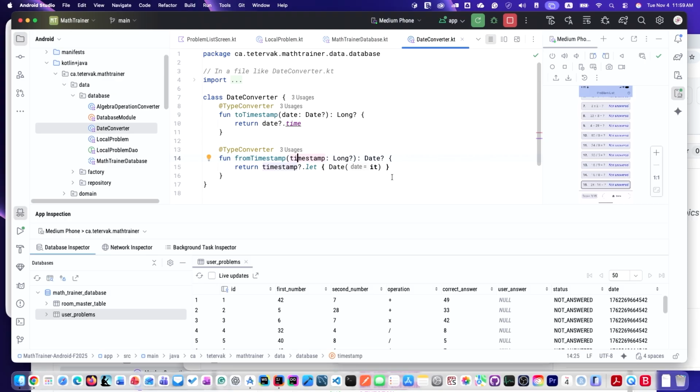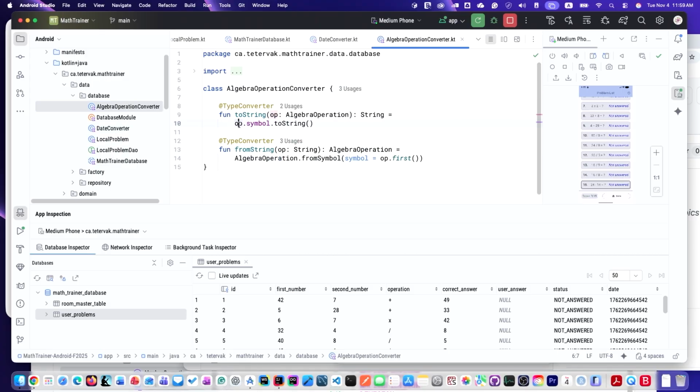Okay. And I created a local converter for the math operation, algebra operation. My operation, remember, has a calculated property called symbol with this character, but I want to have a string, so I convert the character to a string to store it as a string. And how to go back? I remember that I had a static from symbol function in the companion object.